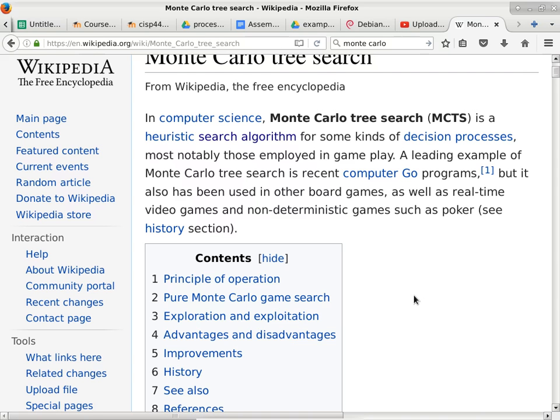Okay, so I can apply that to... I'm trying to think about how I can obfuscate. Self-driving cars. I don't think you want your self-driving car to use a Monte Carlo approach.